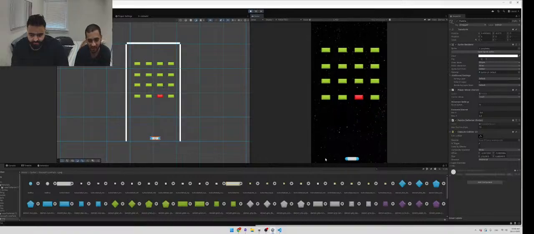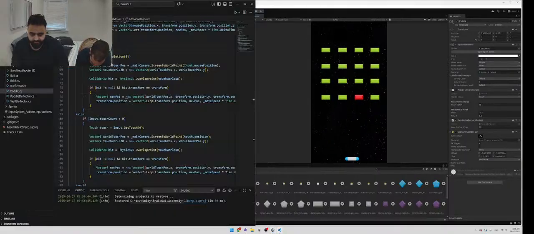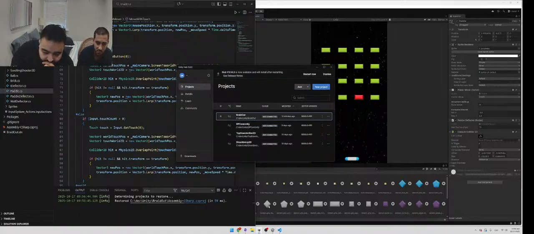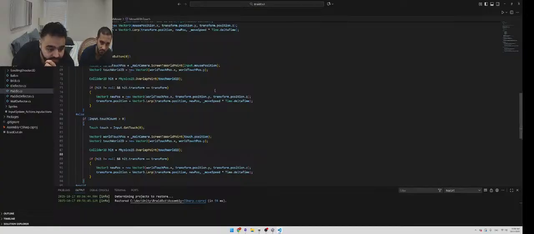But with touch, he has to point at the small kind of thing. It kind of works. I need to make some changes here. It kind of works though.